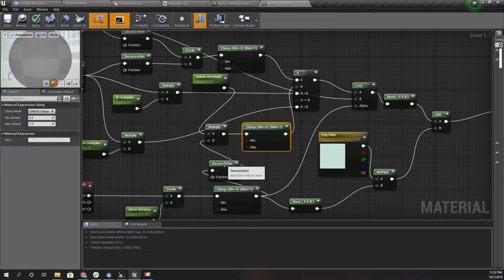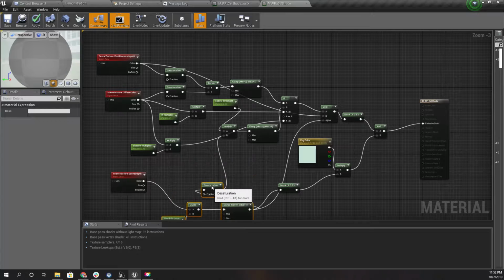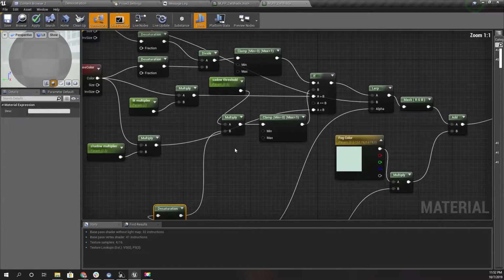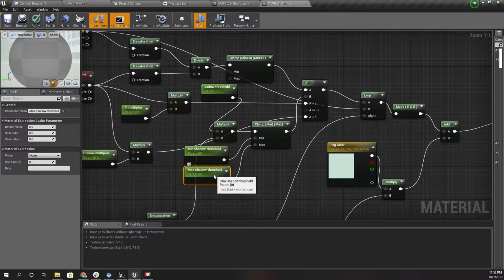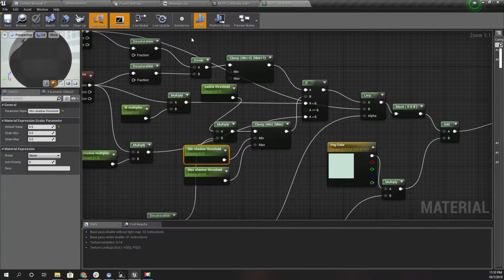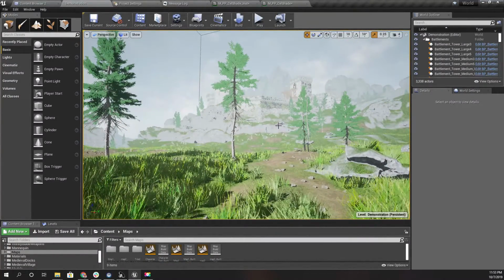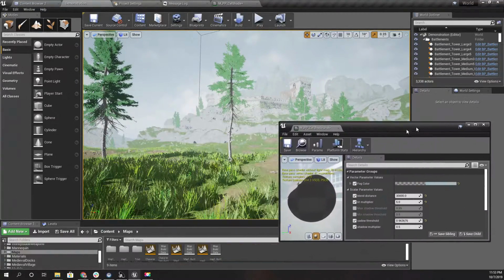Right, now I'll promote this min and max as parameters. Let's get some room here. Min shadow threshold. Max shadow threshold. For this one, I'll give the default value 0.99, and for this one, I'll give 0.5, and apply. Right. Well, let's see now how this behaves.